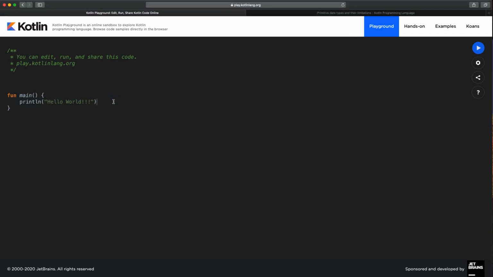We're going to begin learning about Kotlin by learning about variables, pretty much the most basic part of any language. So I'm going to go out to again, play.kotlinlang.org, and we'll use the little web-based editor.